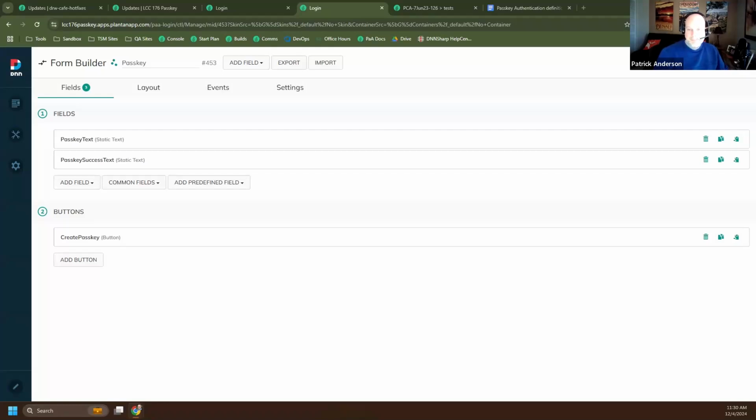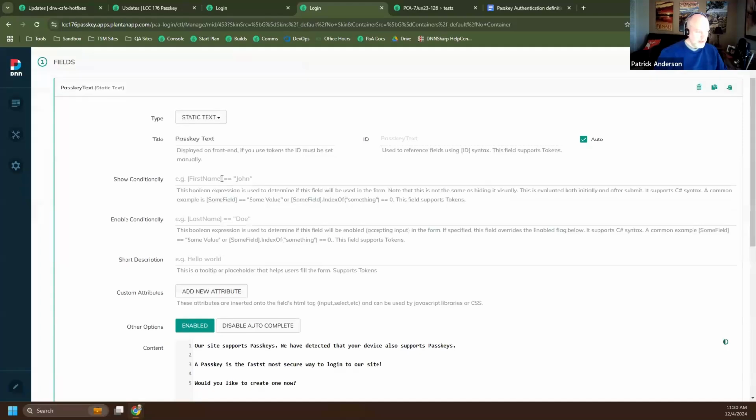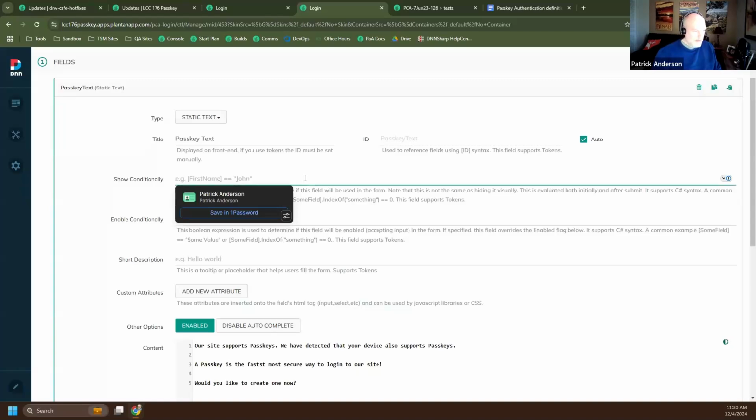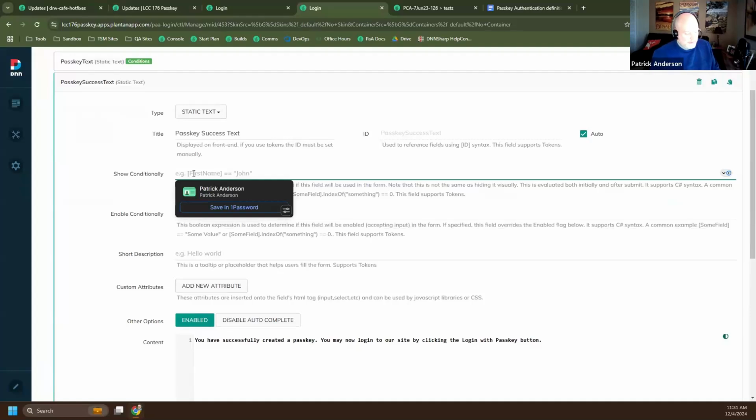Okay, so then on the passkey text, I want to add a condition. I'm going to show conditionally, and the condition is going to be that the token passkey create does not equal success. So when they first load this form, this is the message they're going to see. And then on the passkey success text, I'm going to do the exact opposite. So once they actually have successfully created a passkey, then we're going to show them the success text.